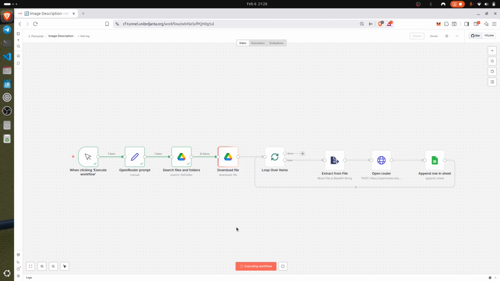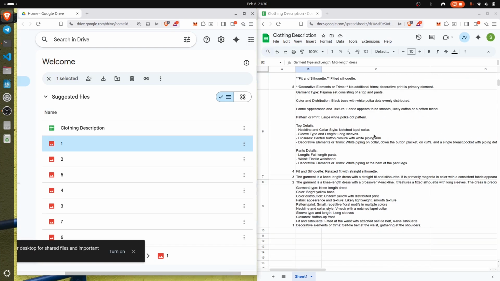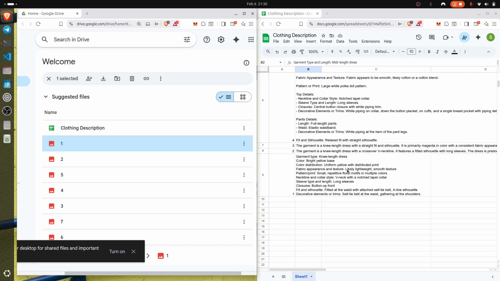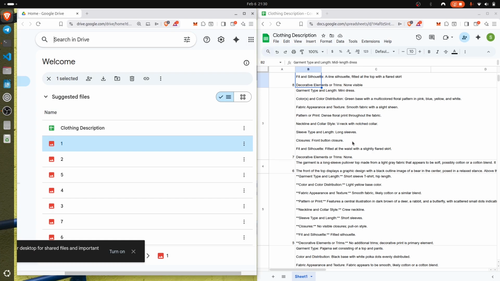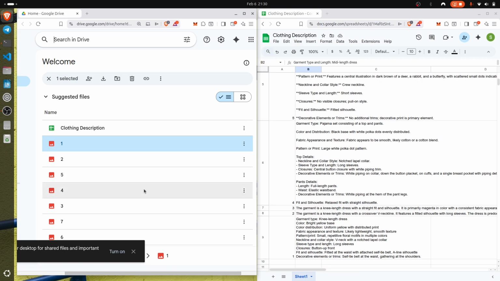Okay, now it's downloading all the files from Google Drive. Okay, now it's completed. So let's go and check our Google Sheet. Yes, it has managed to write us a description for all our images. Let me first check this number 4.